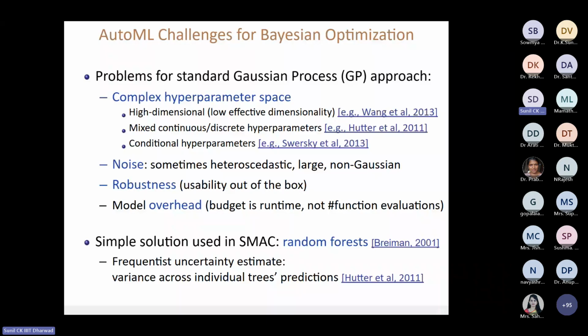The complex hyperparameter space. The things are high dimensional, low effective dimensionality, mixed continuous or discrete hyperparameters, conditional hyperparameters, what you have seen. So they are conditional on whatever hyperparameters have already been selected. I want to take some set of algorithms based on certain things we have seen in some of the previous examples, and mixed continuous or discrete hyperparameters.